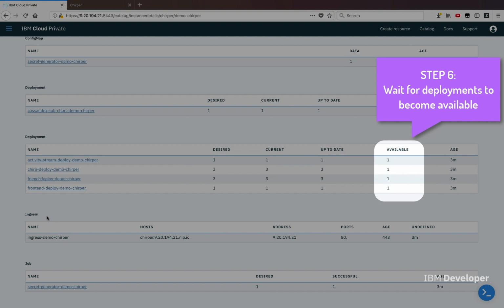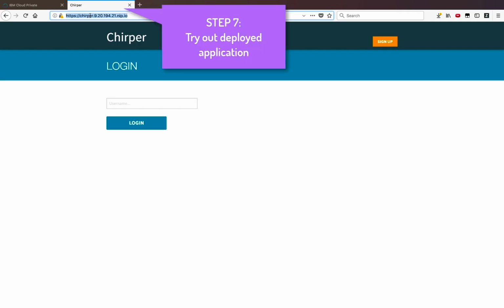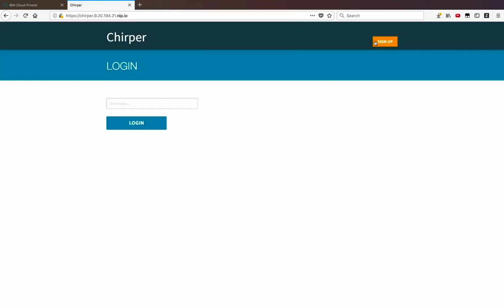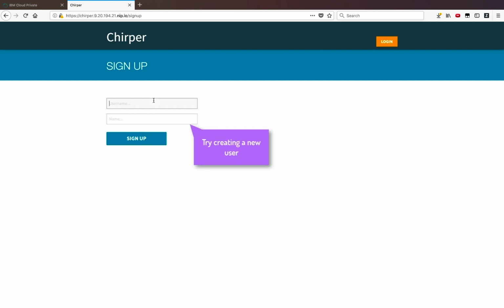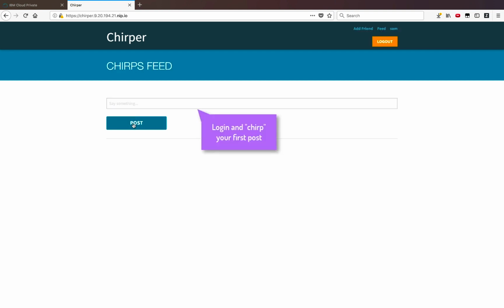Wait for all deployments to be available and then head to the hostname you entered during the configuration stage to access the Chirper UI. You can then use this UI to try out the deployed Chirper application. The sample can be used to sign up new users. This involves inputting a username and a name. Once signed up, these users can log in to then start chirping.